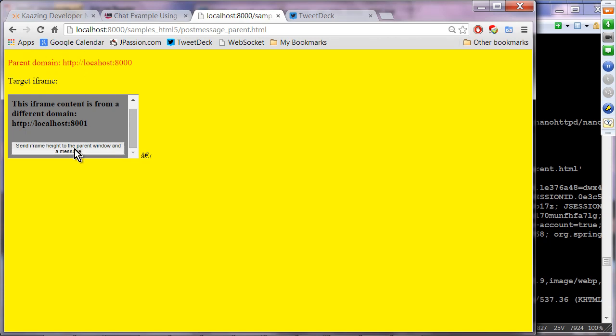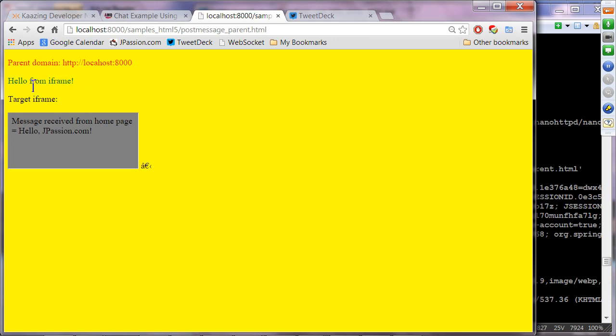So let me do that. Click the message. The iframe sends the message, and then the parent receives it, and the parent will actually send back this message, and then the iframe receives and displays it. It also triggers the parent to resize this iframe. So that's basically what happens.